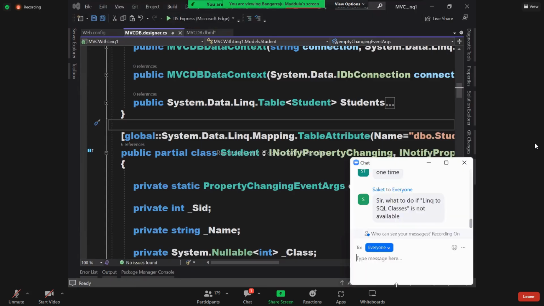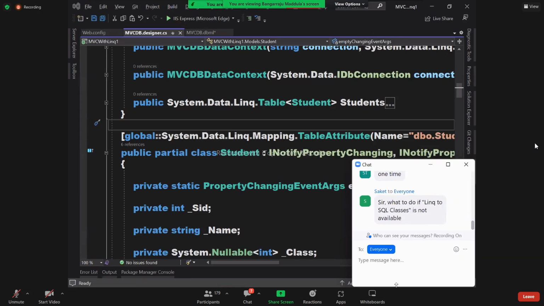What to do if LINQ to SQL classes is not available? As you were sleeping in the classroom here, I clearly showed you if LINQ to SQL is not available, go and install it. And how to install I showed you. And now you suddenly come in the middle and ask, sir, what to do, sir?